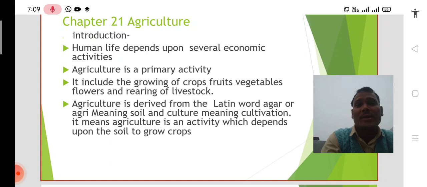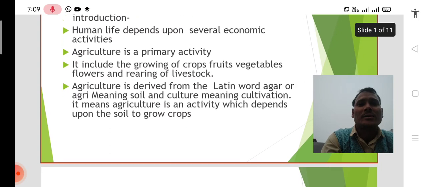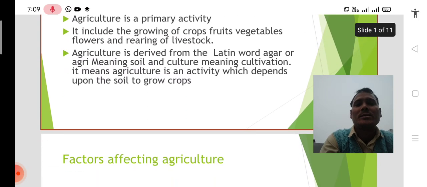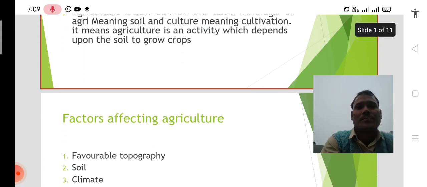Agriculture is a primary activity. It includes growing of crops, fruits, vegetables, flowers, and rearing of livestock. Agriculture is derived from the Latin word ager or agri, which means the soil, and culture meaning the cultivation. It means agriculture is an activity which depends upon the soil to grow the crops.